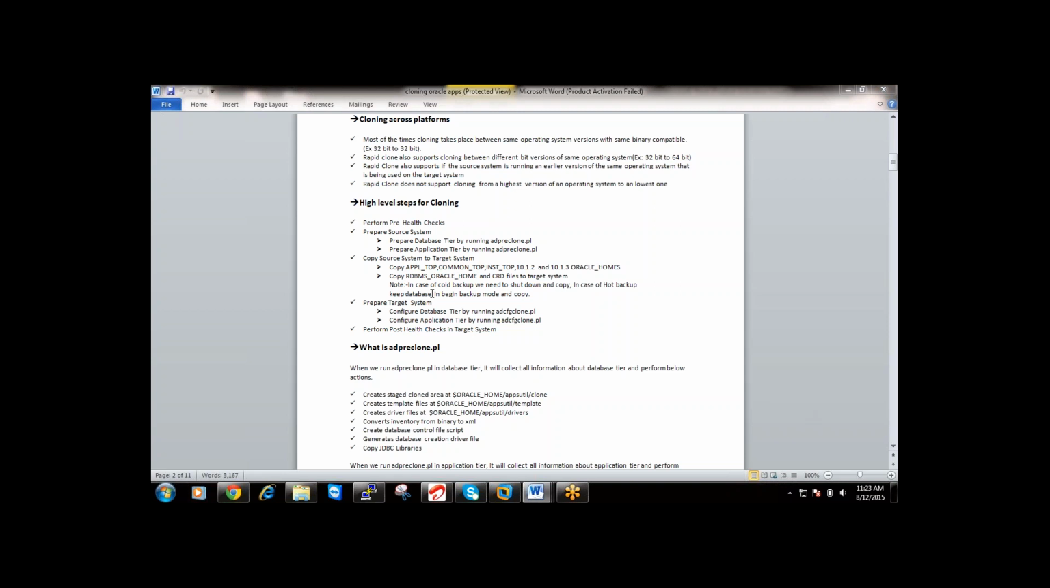After performing pre-health checks, you have to prepare the source system. What is preparing the source system? I will tell you what this does, but this is the high level step. Prepare the database tier first by running adpreclone.pl. Next, prepare the application tier by running adpreclone.pl in the application tier. You are just running adpreclone.pl in the database tier and then in the application tier. You can run it in parallel, no issues. It will take not more than 10 minutes.